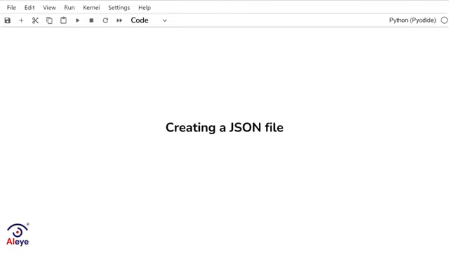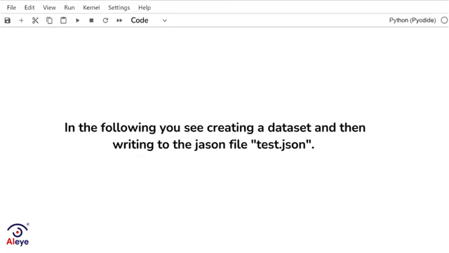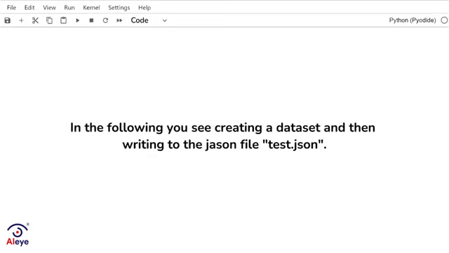Creating a JSON file. First, we need to import the JSON function in Python. Please see the first line of the following code. The second line of the following code creates a JSON file named test.json. In the following, you see creating a dataset and then writing to the JSON file test.json.